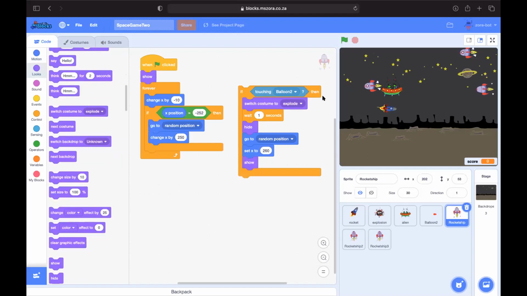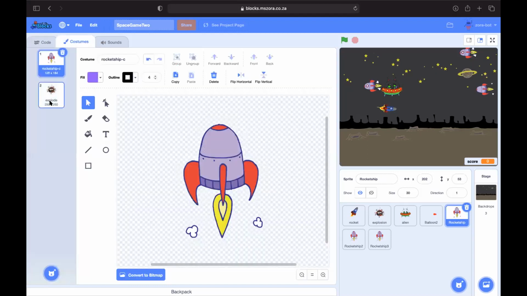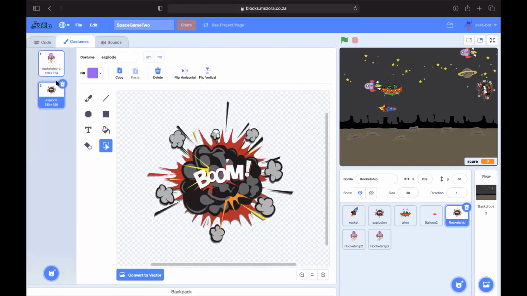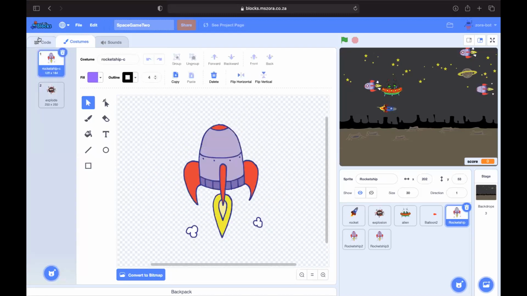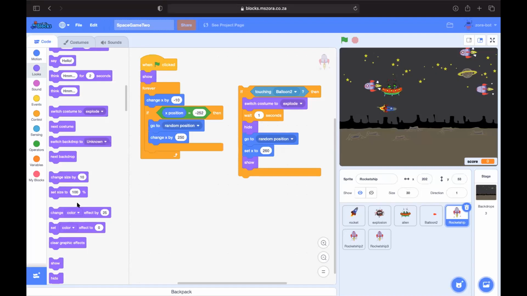Then you will remember it is now this sprite. So this sprite will be showing while it's hidden. It is going to be hidden as that sprite. But when it shows itself, we want it to come back as the rocket ship. So if you're touching the bullet, you must switch yourself to the explode sprite. You must wait 1 second.